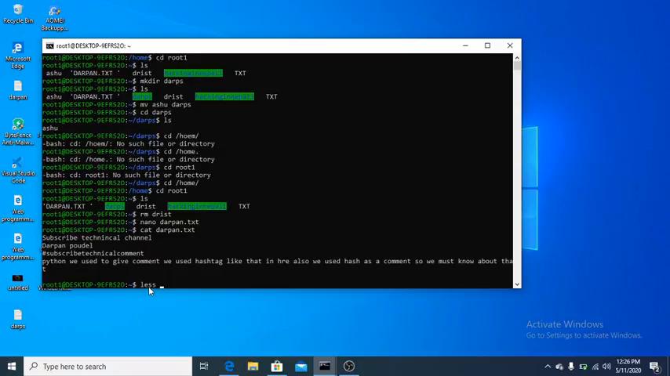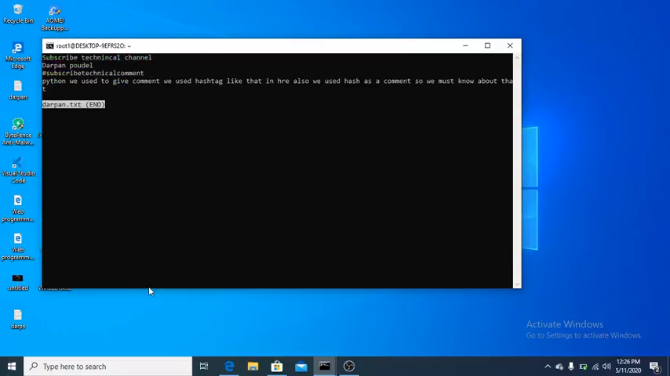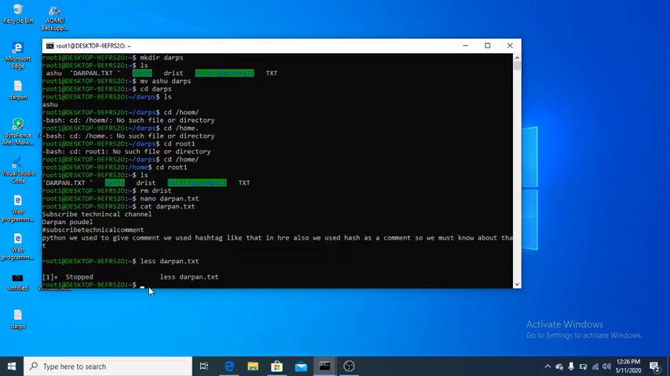This text can show data in a small line in some place. Control plus X to exit. Sorry, Control plus Z. Oh yes, Control plus Z to exit. So Control plus Z helps to stop the file.